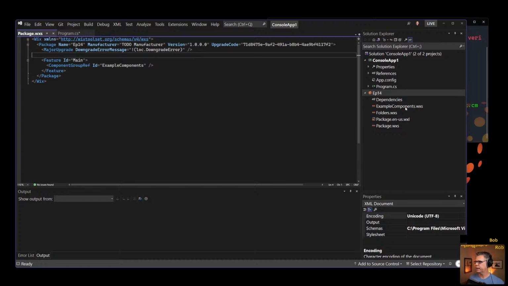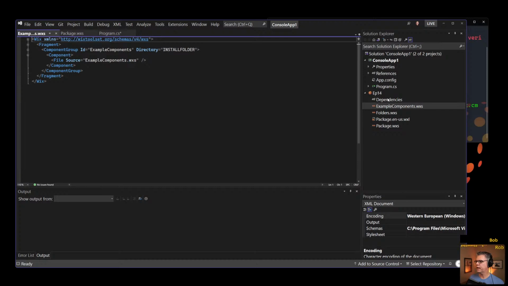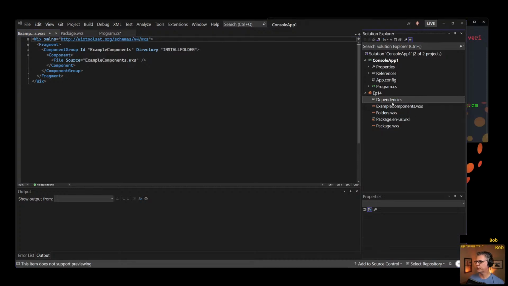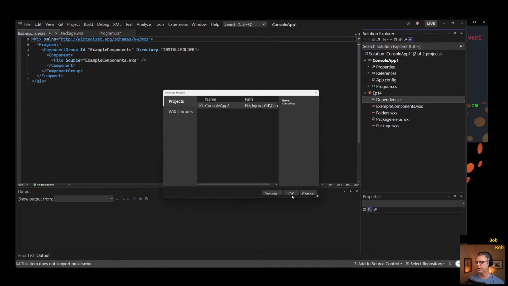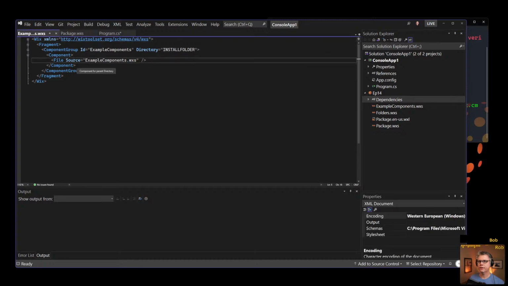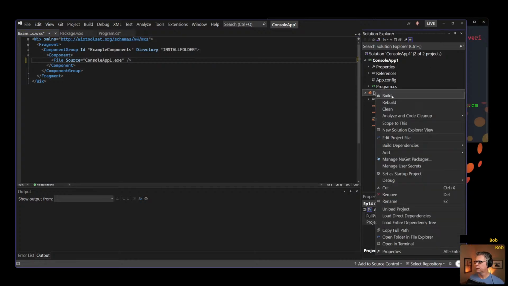Oh, I need to add the file. Example components, add the reference, add a project reference over to our console app. That's great. Add the file of, what did I name it? Did I change its name? I did not. All right, instead of installing our file here, ConsoleApp1.exe, first thing we're going to do is build.